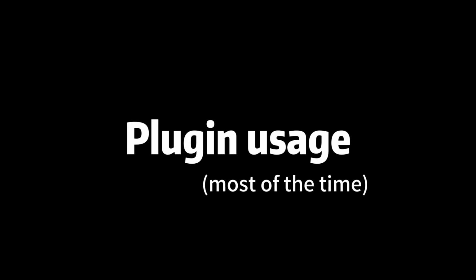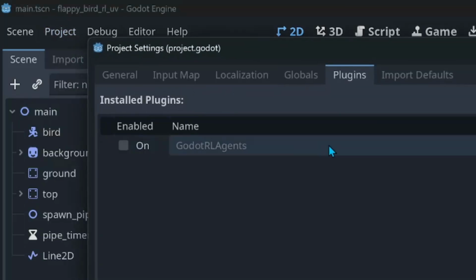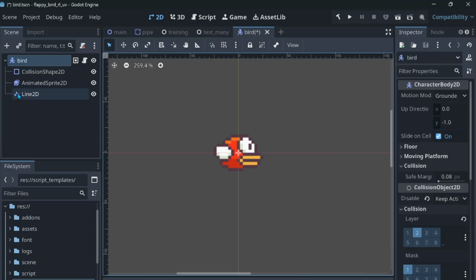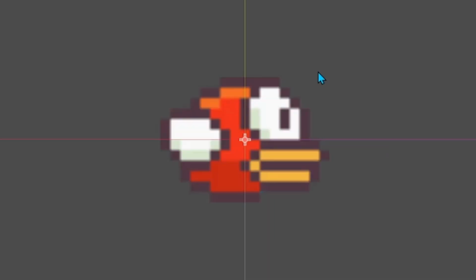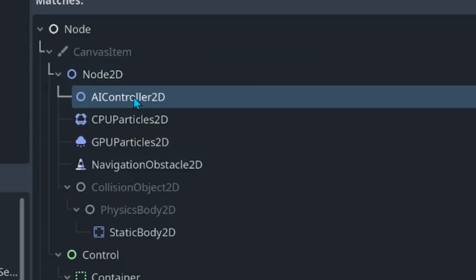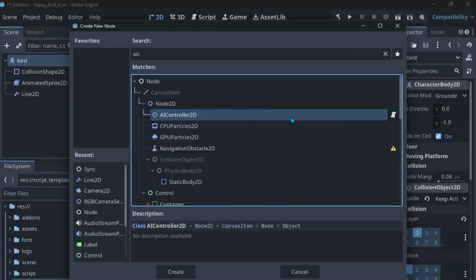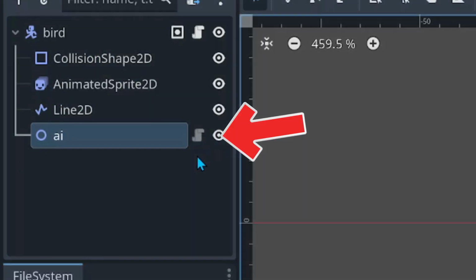You will spend most of your time using this plugin. Okay, the first thing you do is go to project settings, plugins, and then enable this plugin here. After you do this, you can go to any character you want to train the AI agent. In this case, it is the bird. Now, when you create a new node, you can see a node here called AIController2D. So attach this node and for simplicity, rename this as AI. This is where we control the AI. Yeah, and you can see a script in here already.